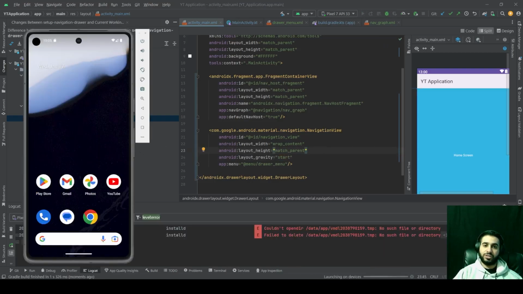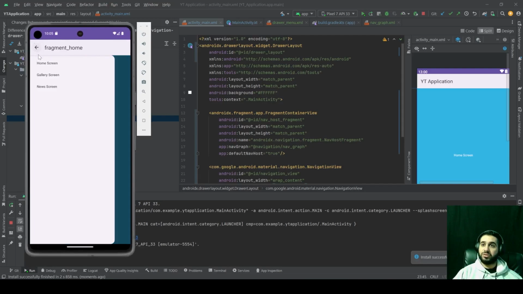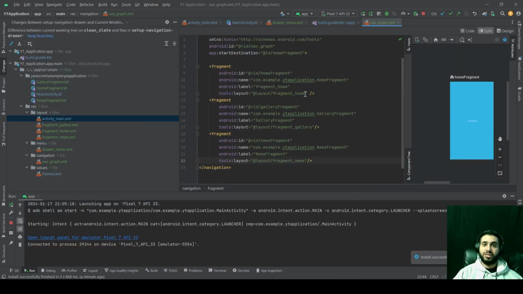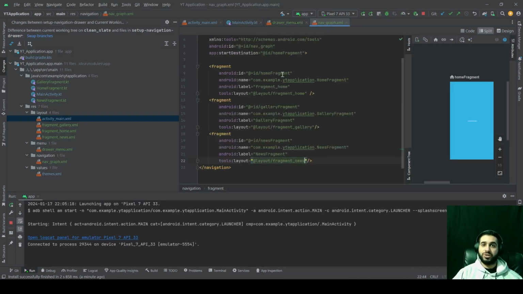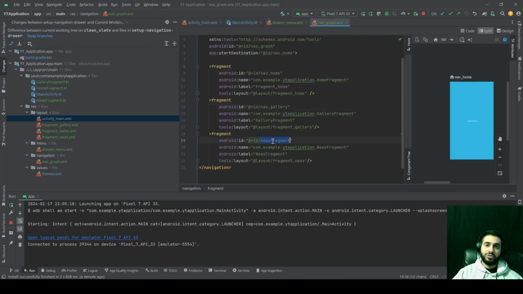Let's clear our logcat, and that's our application. If we click on this icon now, you can see that it turns into the back icon. And if I click on my gallery screen, I will not get navigated to the gallery screen. And that's because in my nav graph, I didn't use the same IDs as the IDs inside my drawer menu. Okay, so copy those IDs from the drawer menu into the nav graph right there for the nav home and the nav gallery and the nav news.